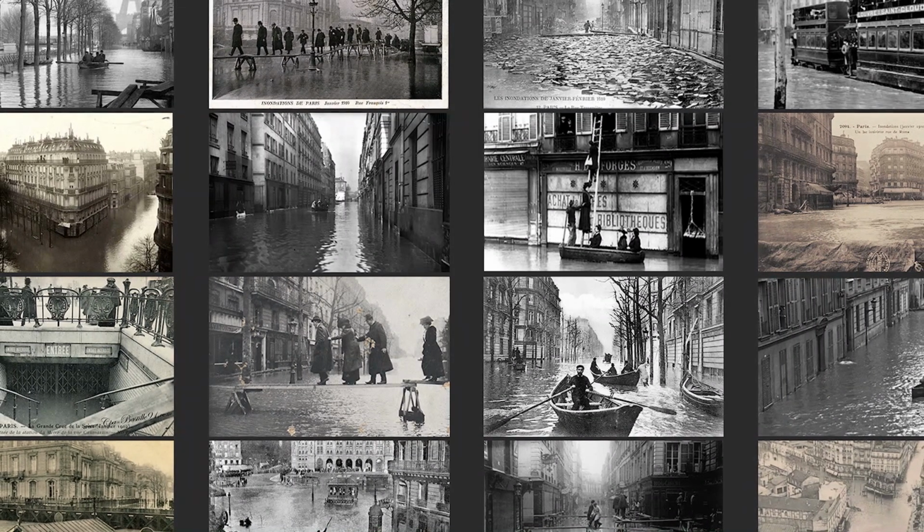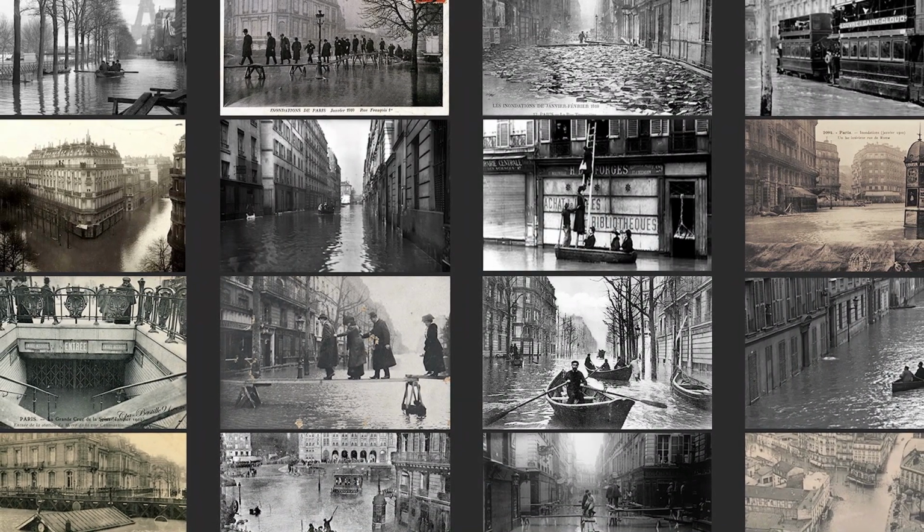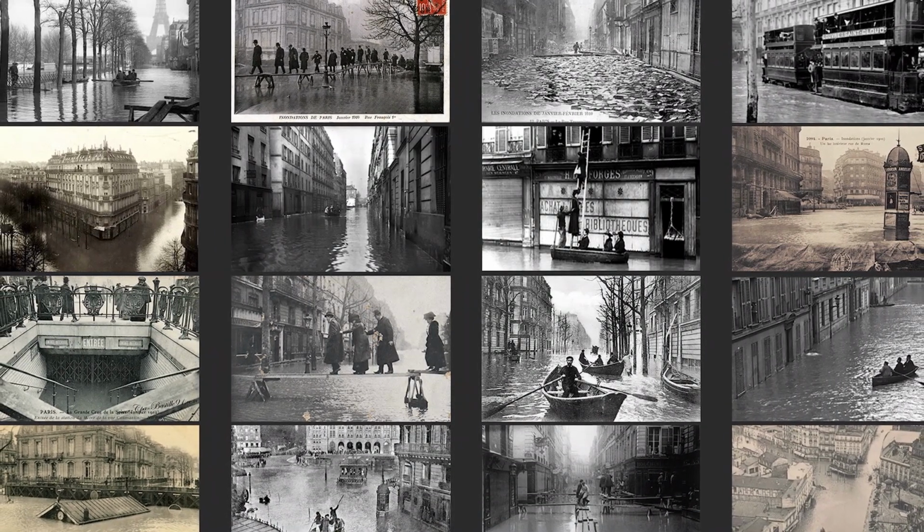of Paris, full of wonders and dangers. Our concept started with the massive flood in 1910 in Paris. We asked ourselves, what if the water had never gone away?